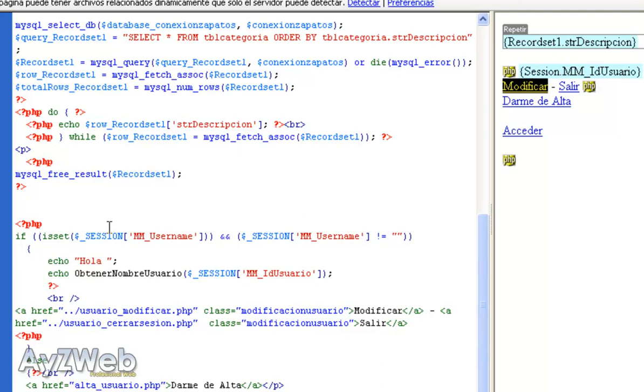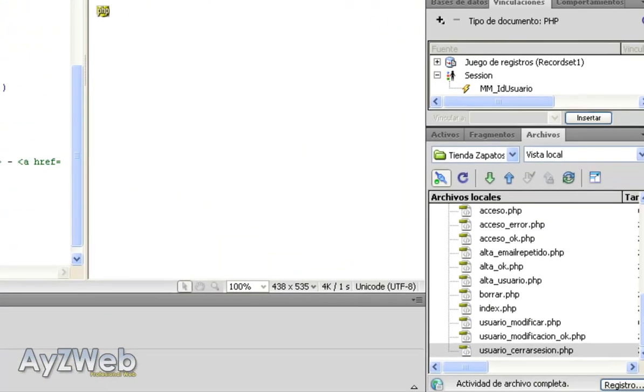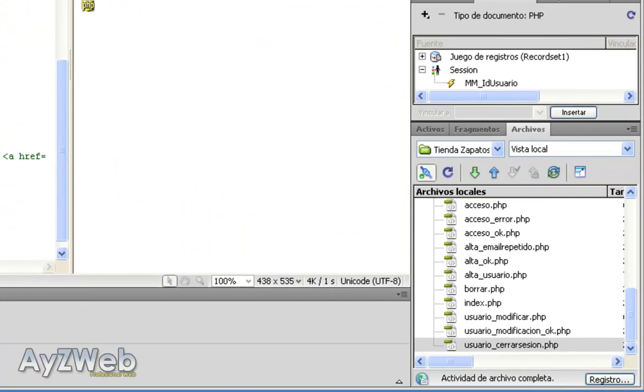Let's see. The first thing is to modify. It takes us to user modify, but not in the true folder. This is the double dot stuff we mentioned before, right? Let's do this. We delete the dot and the dashes since it's taking us to a folder in a different level.